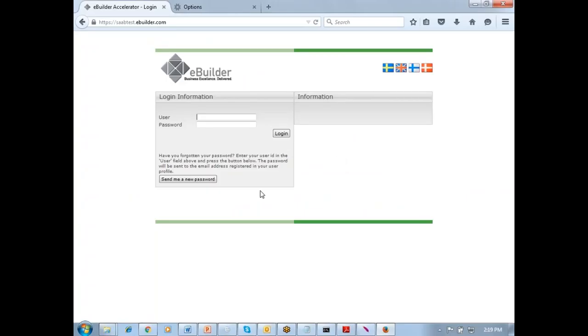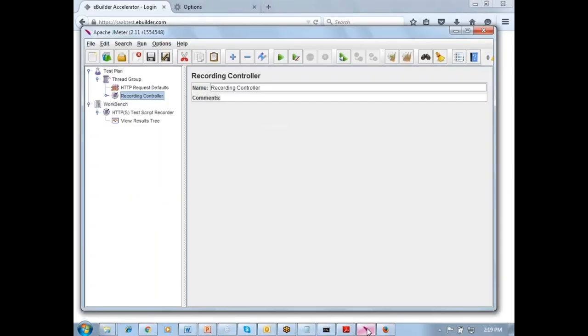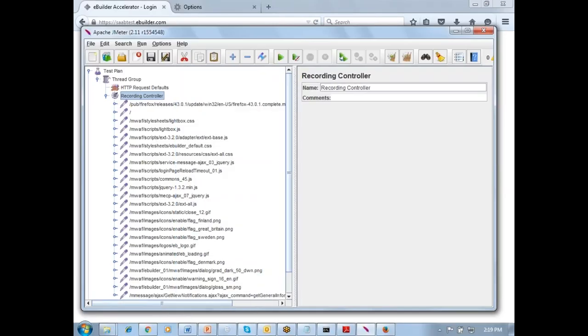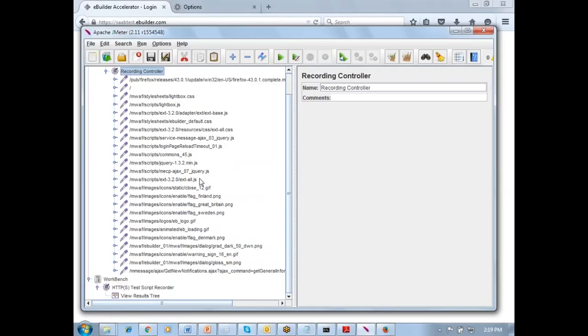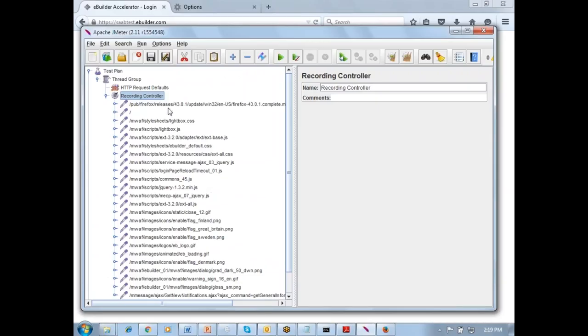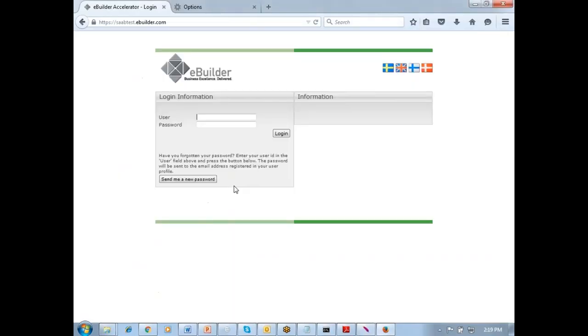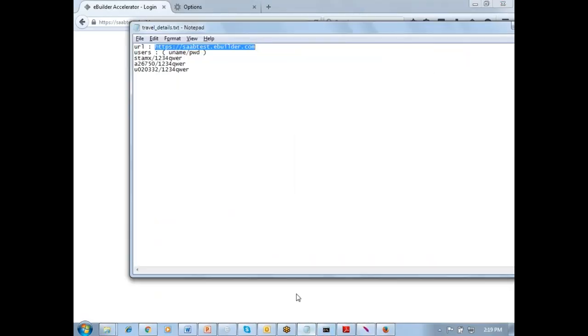Okay, so we can go ahead with our test. You can see these are related to our actual application. Number of requests, especially CSS, JS, lots of references. Now I'm going in.